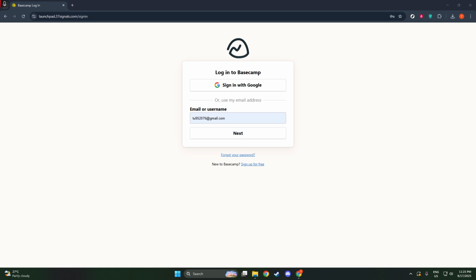For those who have linked their Google account to Basecamp, there's an even smoother way to sign in. You'll notice an option labeled Sign In with Google. Clicking this will redirect you to the Google sign-in interface. If you've already signed into your Google account on your device, you might not even need to enter your details again. It's all about convenience.